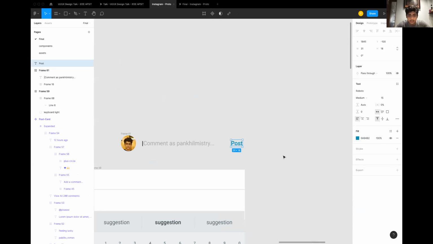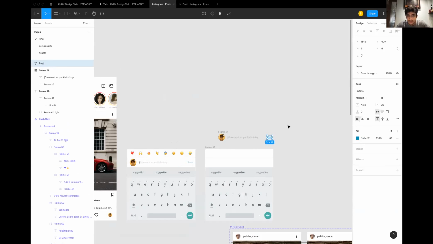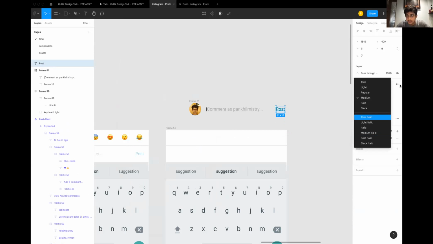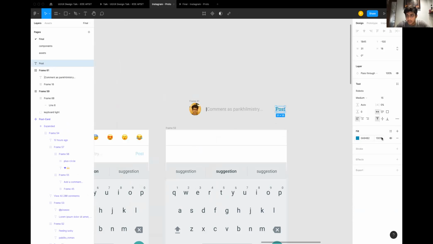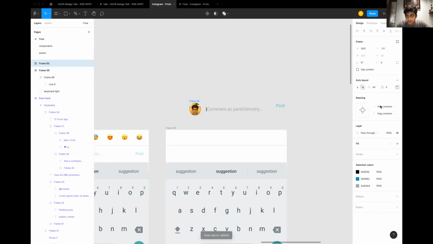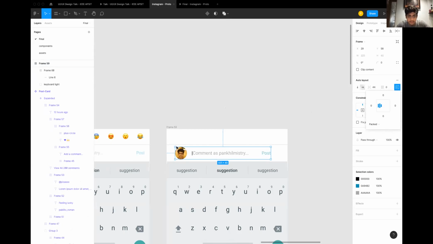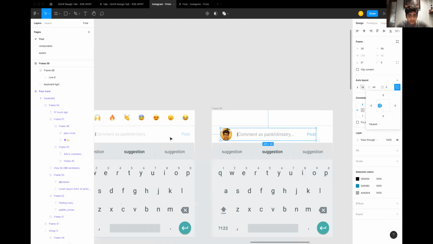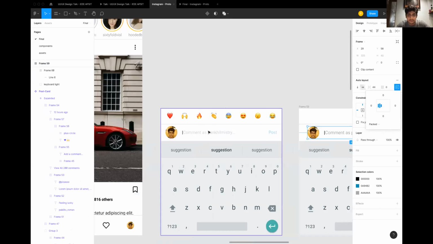Okay, now, but we want the opacity to be less. So this with the layer transparent. 40% works. Now this is there, shift layer, auto layout. Make this center line. All right, now what we'll do is we'll just place it here. Okay. Now we need this to be 16 pixels from top and left.